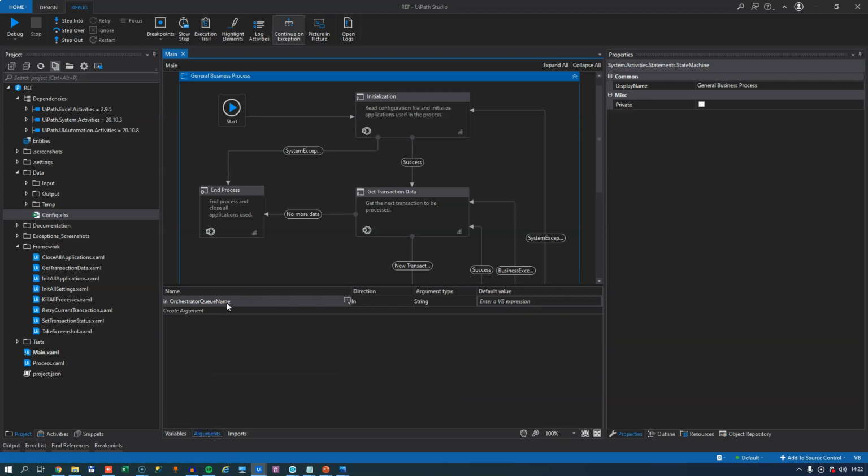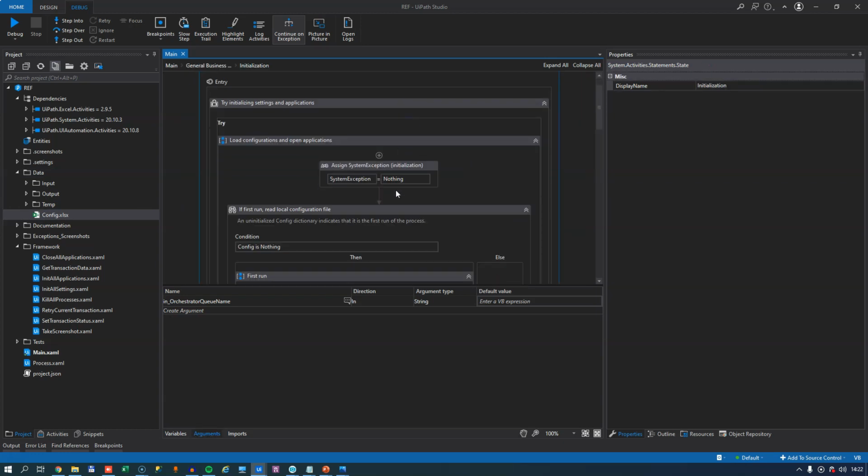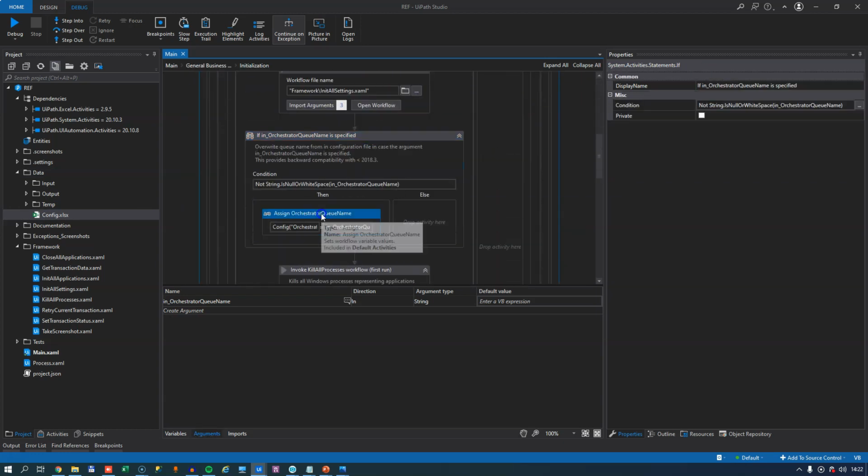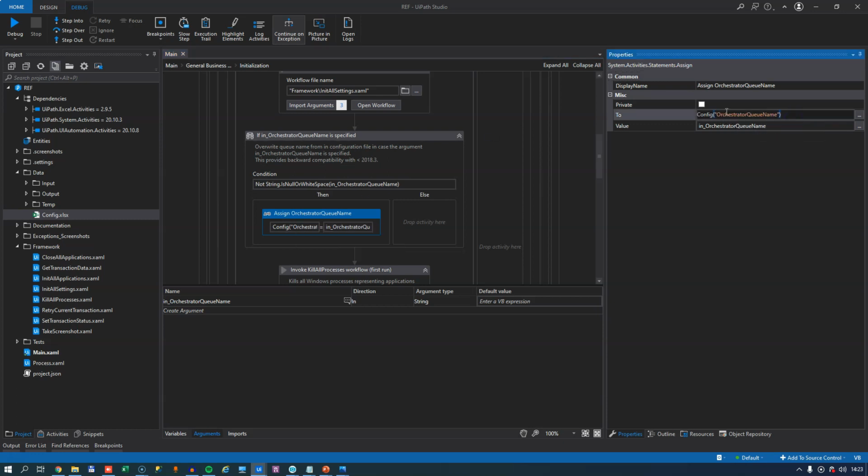So you can actually define and change the name of the orchestrator queue when you schedule, for example, the automation in Orchestrator. Typically, I would use the configuration file for that, but you have the option, and that's what's being checked right here. If it is empty, then it will try and get the queue name from the config object. And this is actually a good example of how the config dictionary object works, because we can simply refer to the config object with the name of the value.